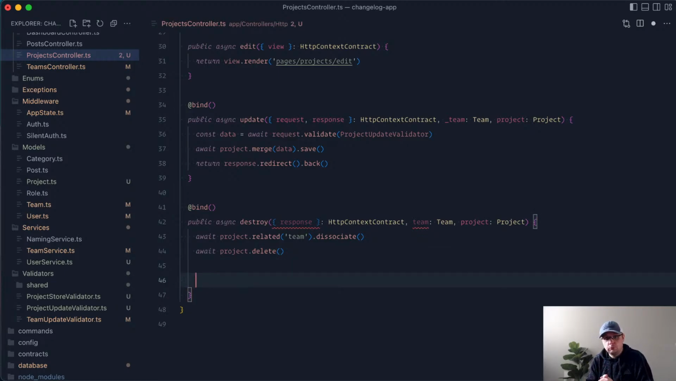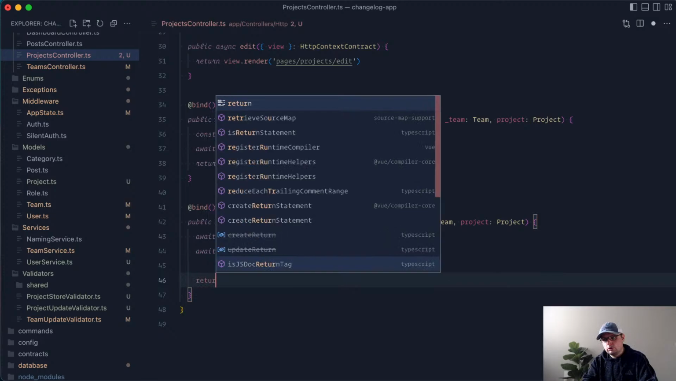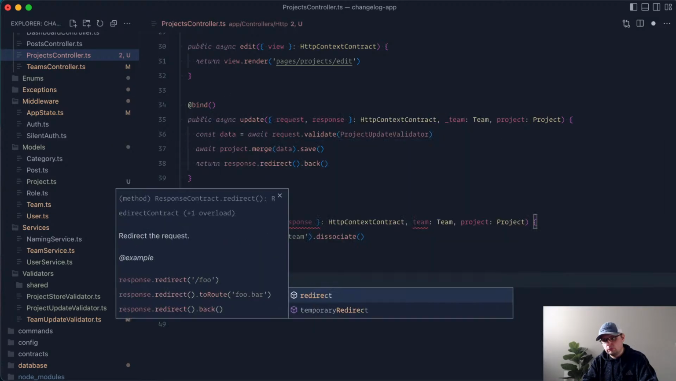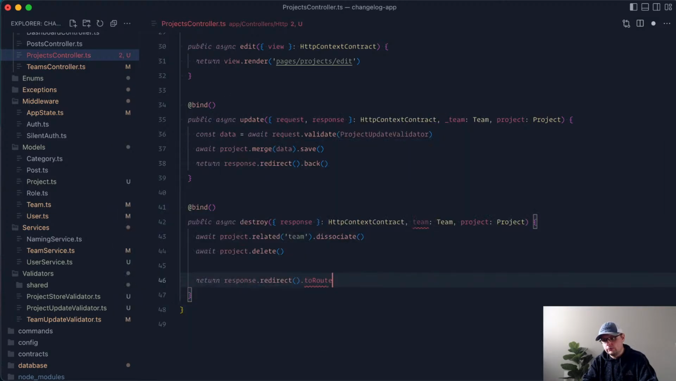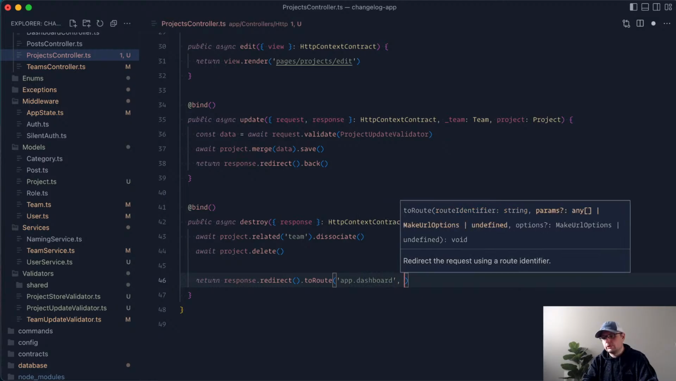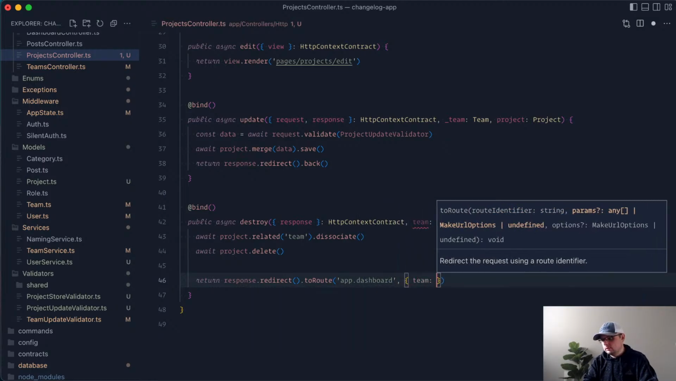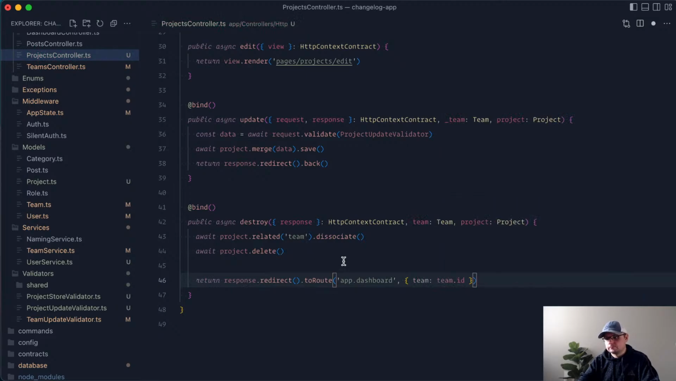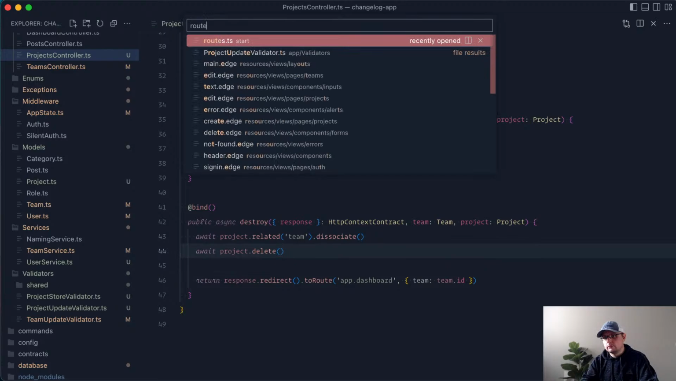Then it comes time to, well, where do we take the user after they delete their team? Just do another project, or you could take them to their team dashboard. Team dashboard probably makes the most sense, so we'll do that. So we can return response redirect to route app dashboard. Yeah, I spelled that right. Team of team.id. All right. And let's rig up that route.